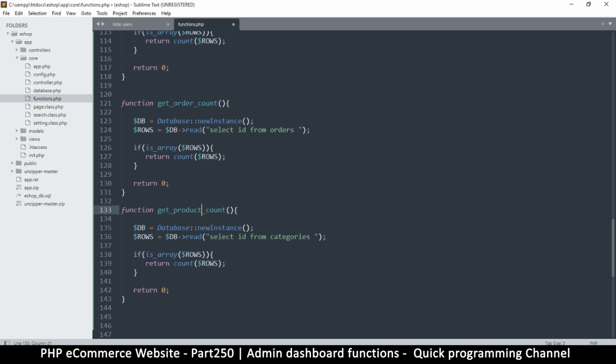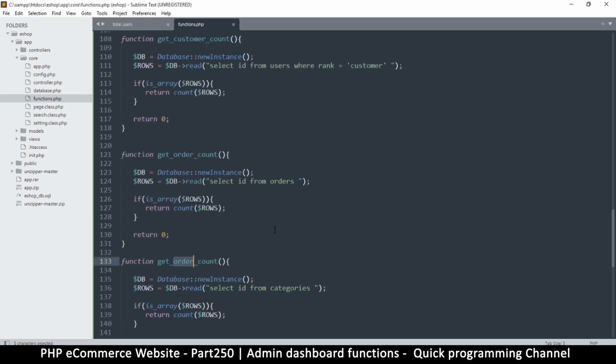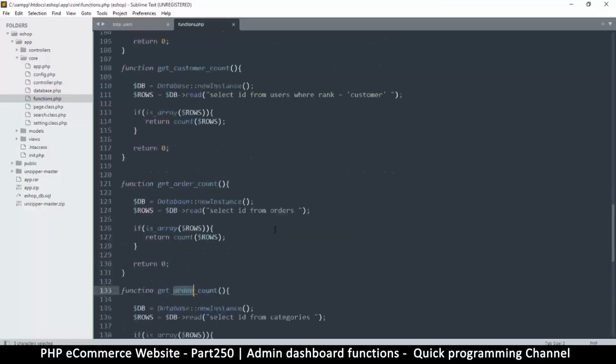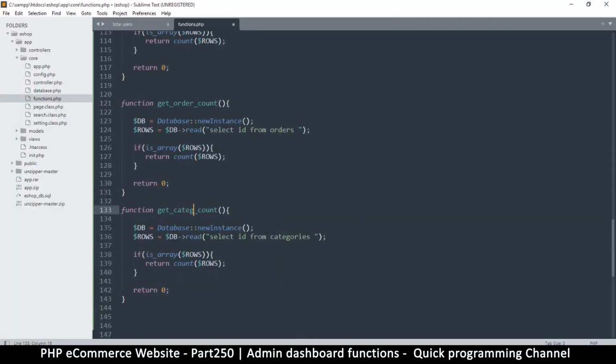Product count, like so. Select all from, oh wait, did I just mess that up? This was an order. What was this supposed to be? Categories, right? Yeah, etc, etc. So I think you get the idea here.